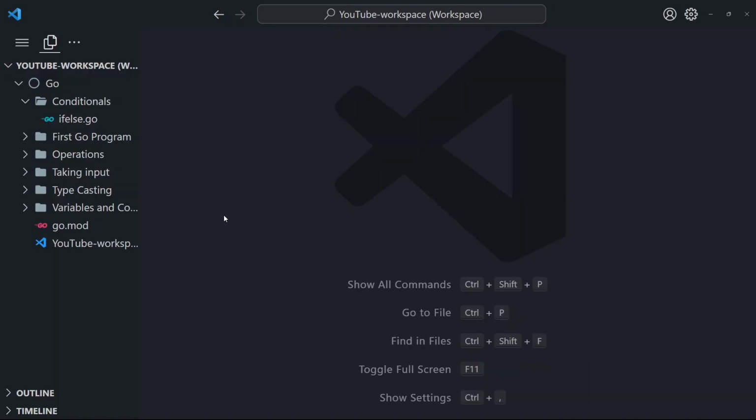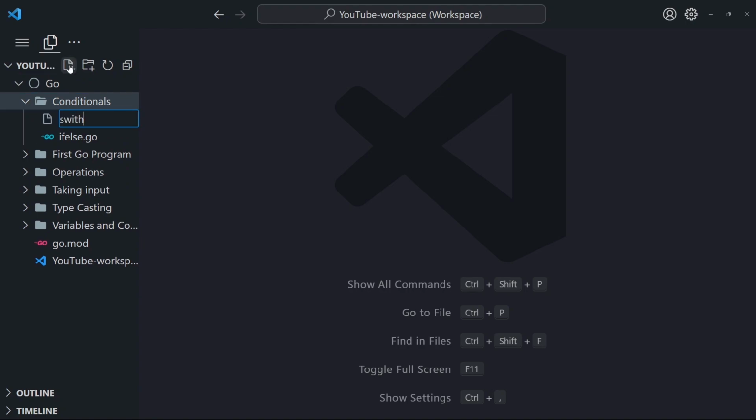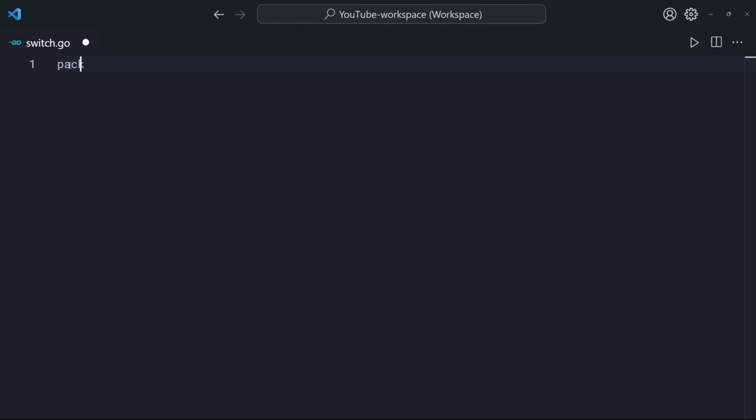Now, when we have multiple conditions to check, instead of using multiple else if statements, we're going to use the second type of conditional statement, which is the switch statement. So in our conditionals folder, we're going to create a new file called switch.go, and we're going to have package main, and we're going to import fmt, and we're going to define our main function. So the program that we are going to create is a program that takes in a score and is going to give a grade based on the score. So we're going to be taking the score from the user.